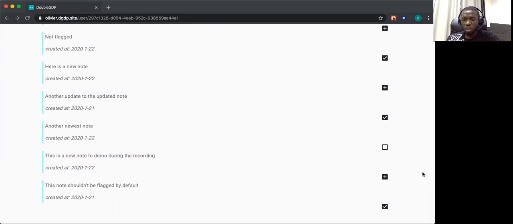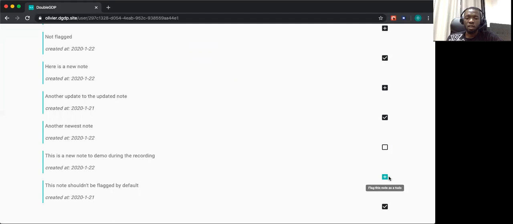If you hover on the button, you see that it says flag this note as a to-do. So if I flag this, then I'll see it on the to-do page that I was just demoing, which I'll show in a bit.